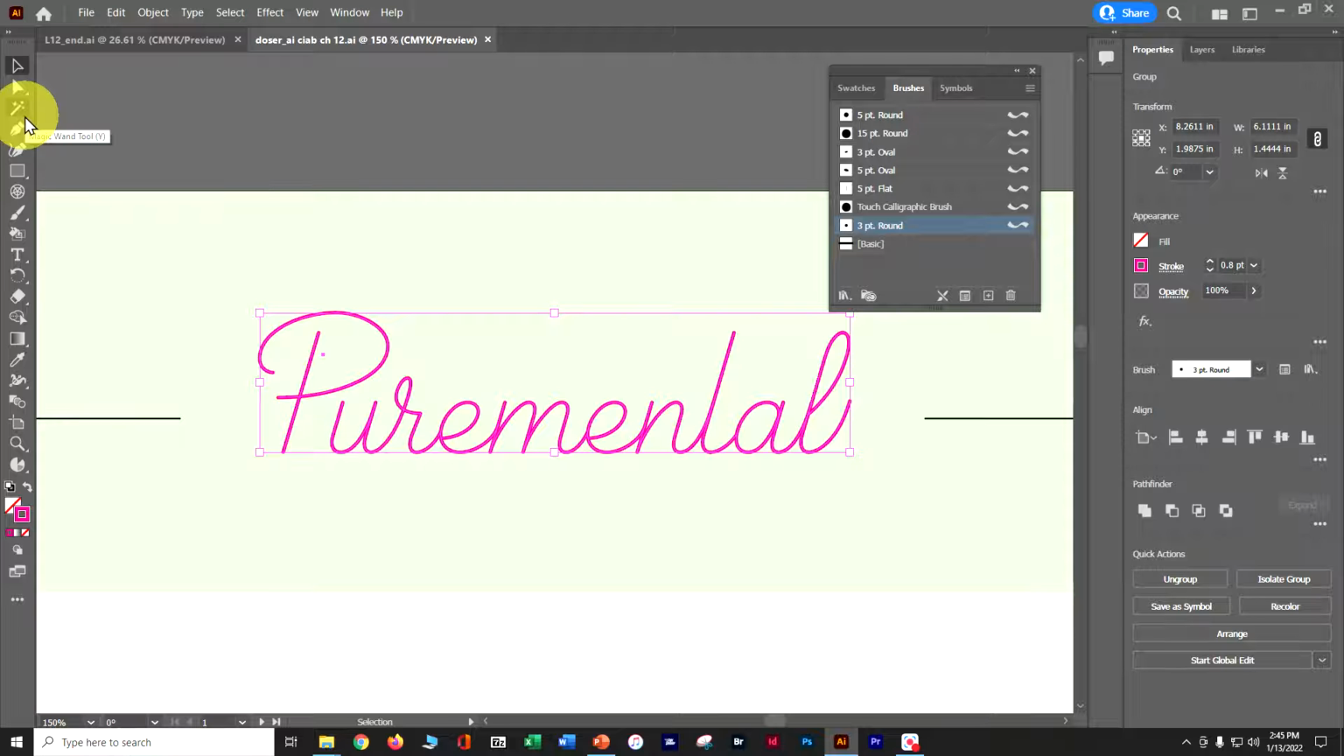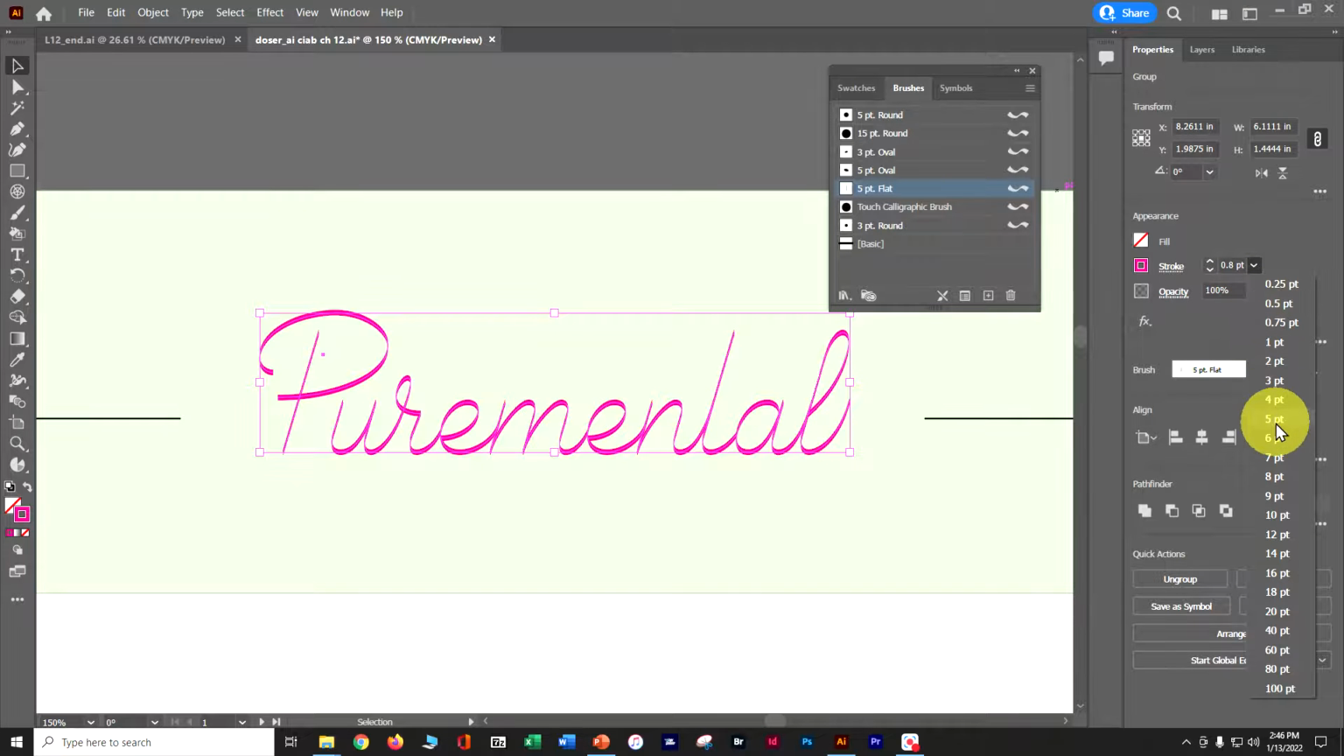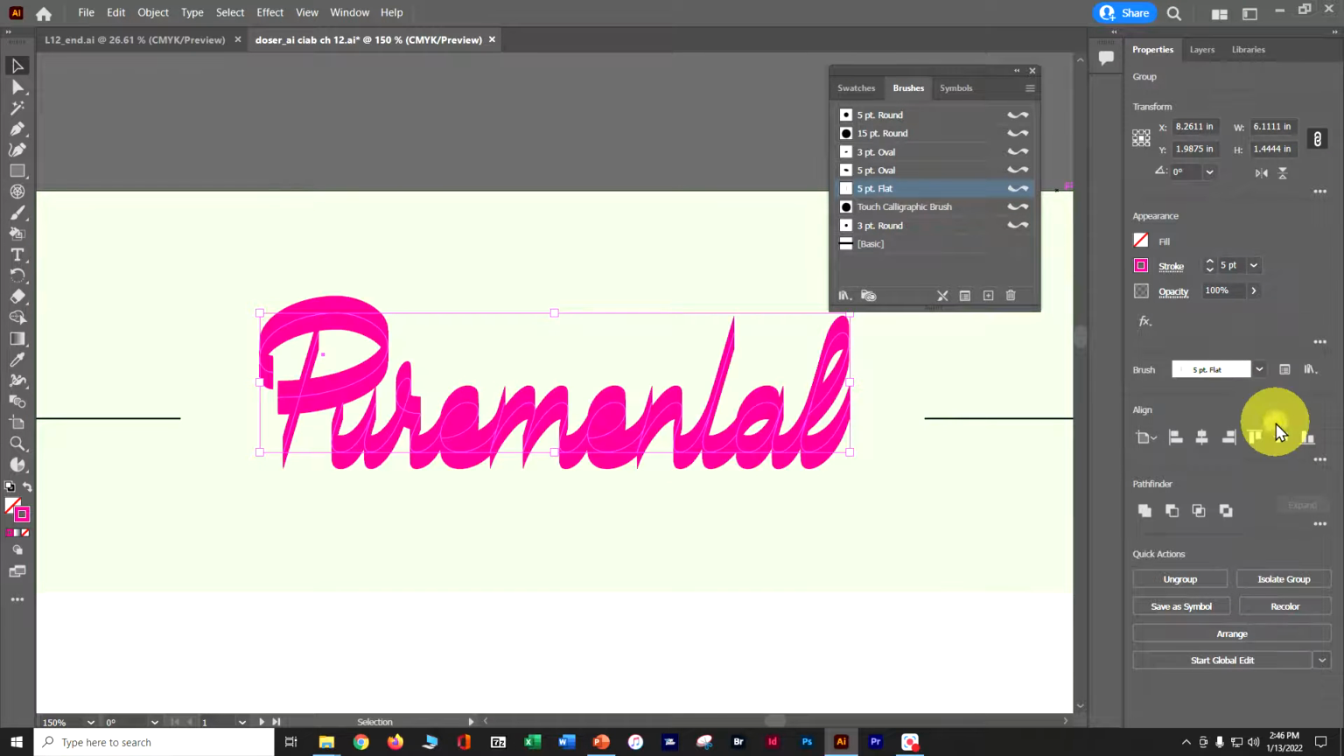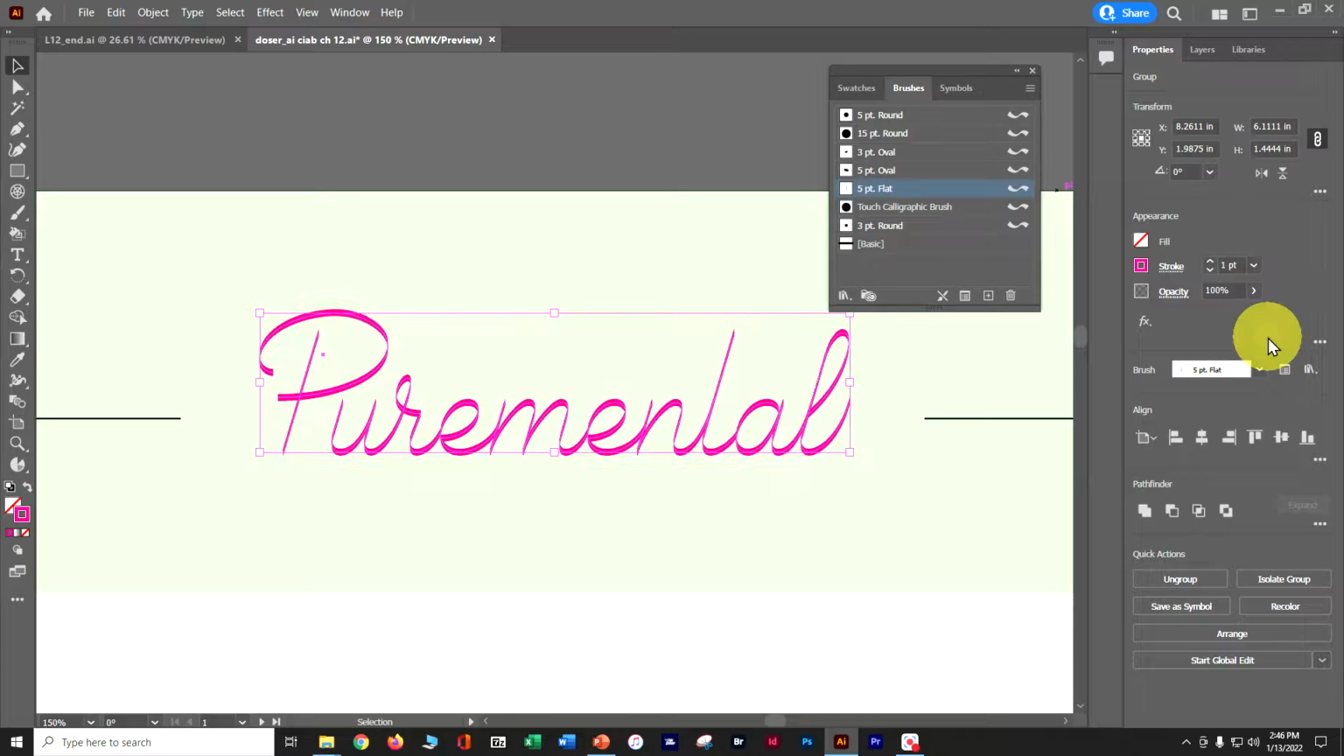So let's go ahead now and select a brush. Let's go to our flat brush in the brushes panel, so 5-point flat. And we're going to apply that to the pink shape. Let's go to our properties panel. Let's change that stroke rate up to about 5. And you can see what it's going to do. So it made it really, really fat. That's a little bit too big. So let's take it back down to 1.